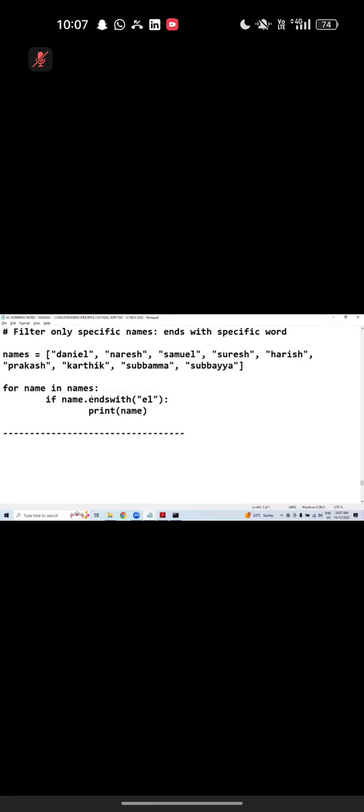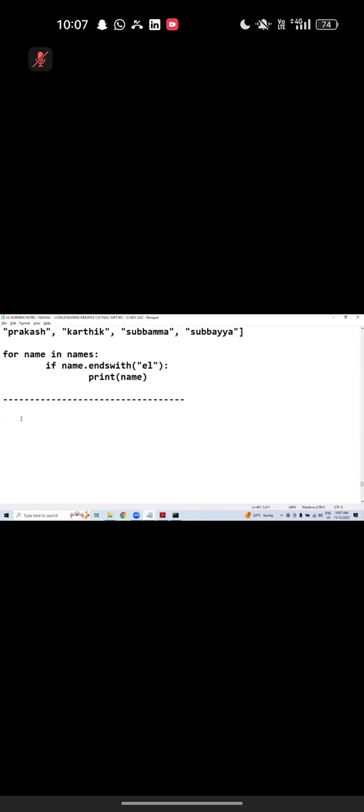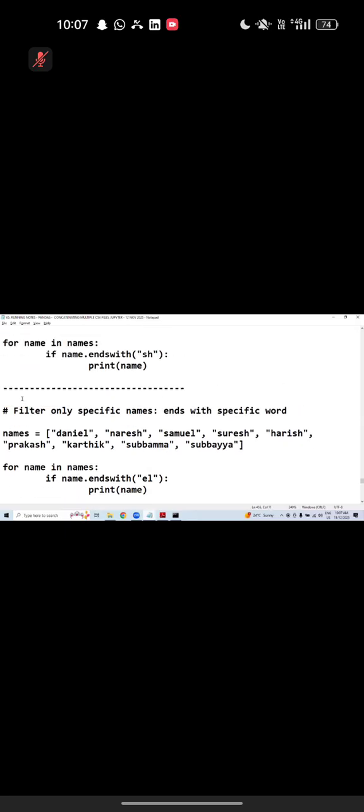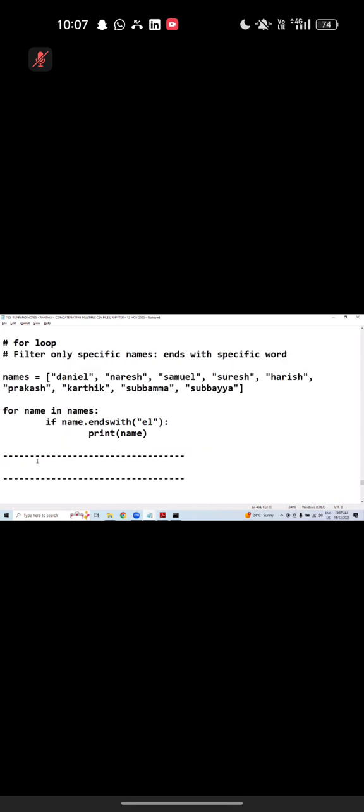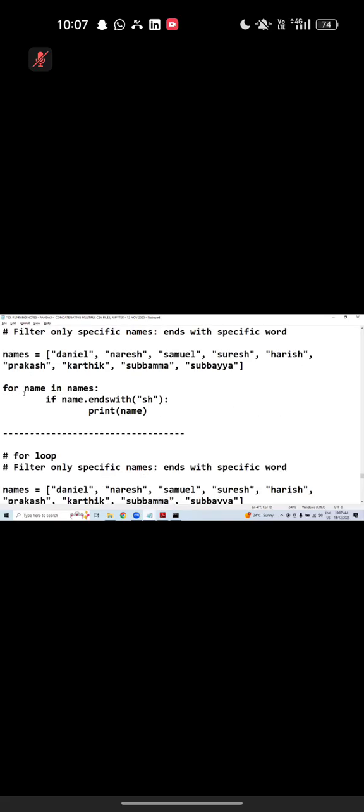This is one way. Second way, by using the filter function. Let's do it. Same requirement, let's do it using the filter function. I covered the filter function somewhere. Did you remember? Yeah, correct.